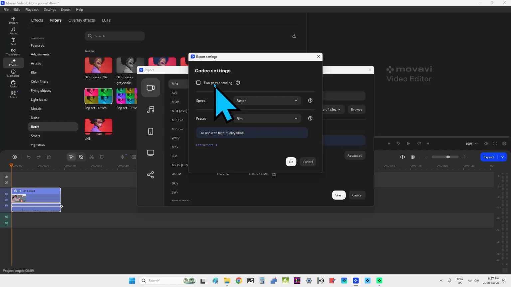And we can see we have 2 pass encoding. I'll check that to raise the quality of the export. And the preset is film. You have several options there, but for the most part, you're going to want to use film. You know, it's not an animation, but film is probably the way to go here. And perfect. And I'm going to see the speed is faster.